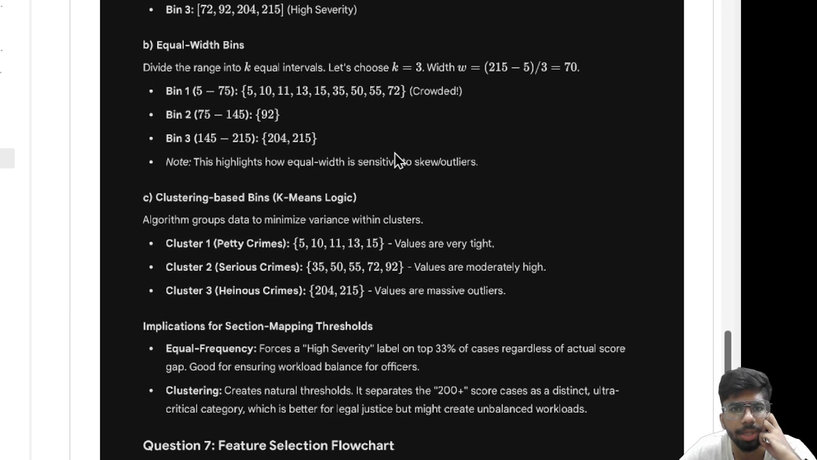Second is equal width bins. The range is 210, bins are 3, so the width will come out to be 210 divided by 3 equal to 70. Bin 1 will be from 5 to 75, which becomes overcrowded. Bin 2 is 75 to 145, which contains only one value. Bin 3 is 145 to 215, which has 204 and 215. The insight is that equal width binning is distorted by outliers such as 204 and 215. Legal datasets often contain extreme values, making equal widths less reliable.